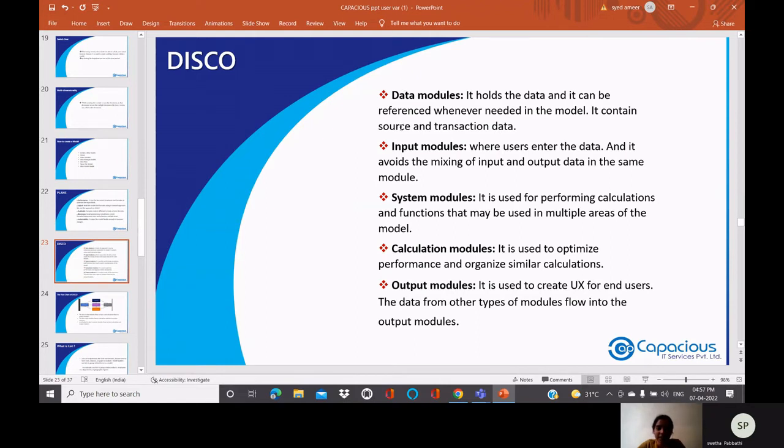DISCO stands for data, input, system, calculation, output. Data holds the data wherever we need it in the module. It contains the source and transaction data. Input modules are where users enter the data, and it avoids mixing input and output in the same module. System modules perform calculations that may be used in multiple areas of the model. Calculation modules optimize the performance and organize similar calculations. The last one is output modules. This is used for creative UX for end users and for other types of modules to flow into the output modules.